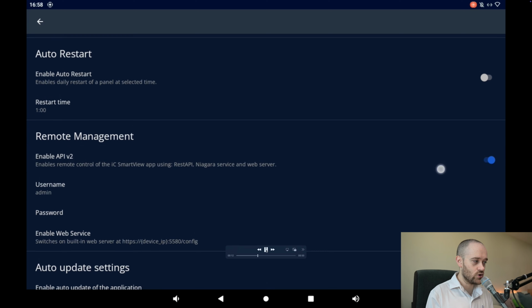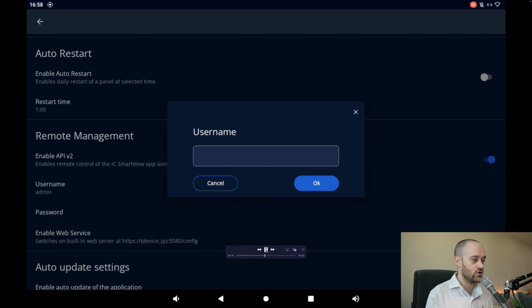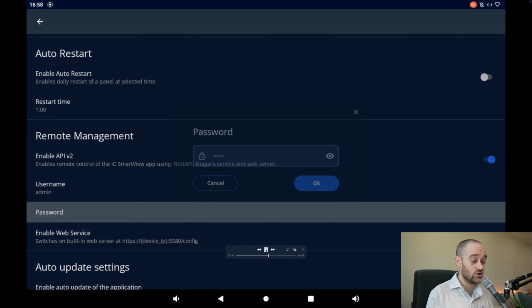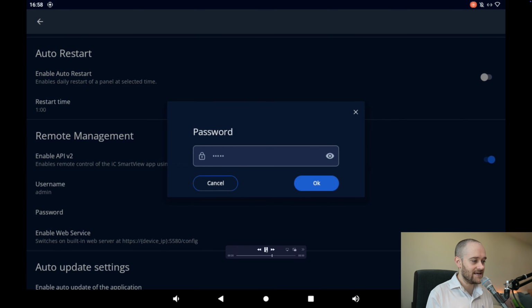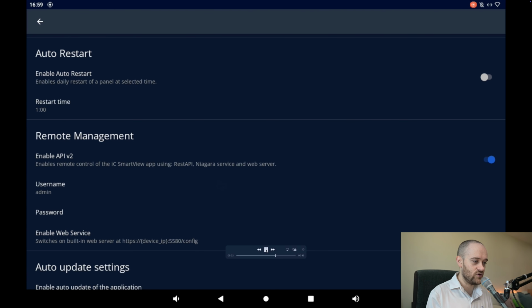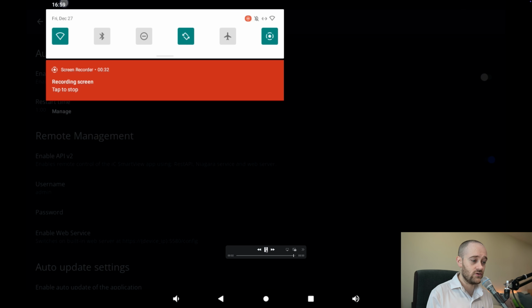We're going to make sure that enable API v2 is on. Then we'll go into the username. By default, it should be admin. And then we're going to set a password. You could set that to be whatever you want. In my case, I just have it as admin. Once those things are set up, we're good to go at our touchscreen for the control and access from within Niagara. So let's jump back into Niagara now that we have all the information that we need, and keep going.